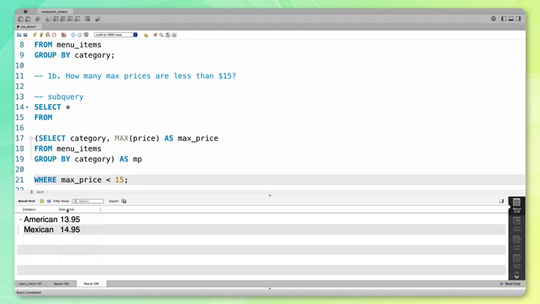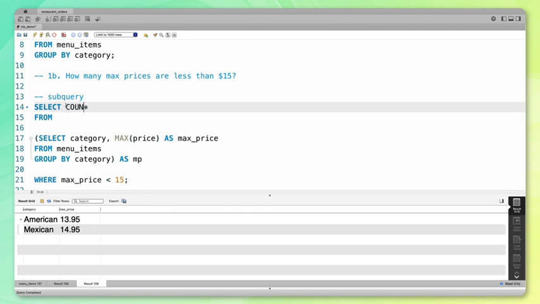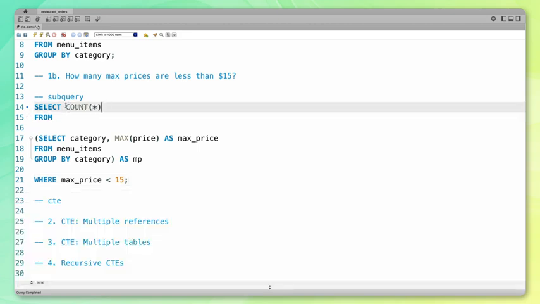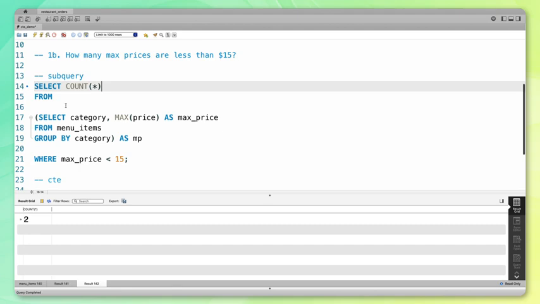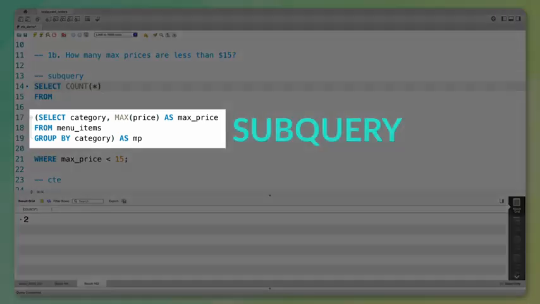And if I run that, I can see that these two categories have a max price of under 15. And I want to know how many. So I'm going to do a count here as well. Now this here is a situation of a subquery. This section here is my subquery because it's this select statement within this greater select statement here.